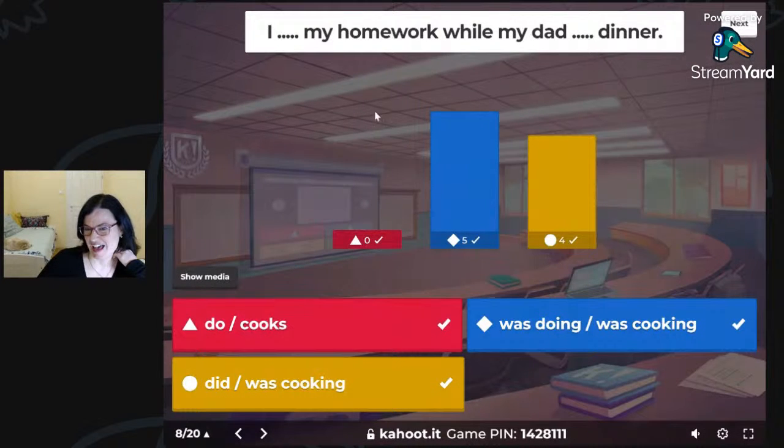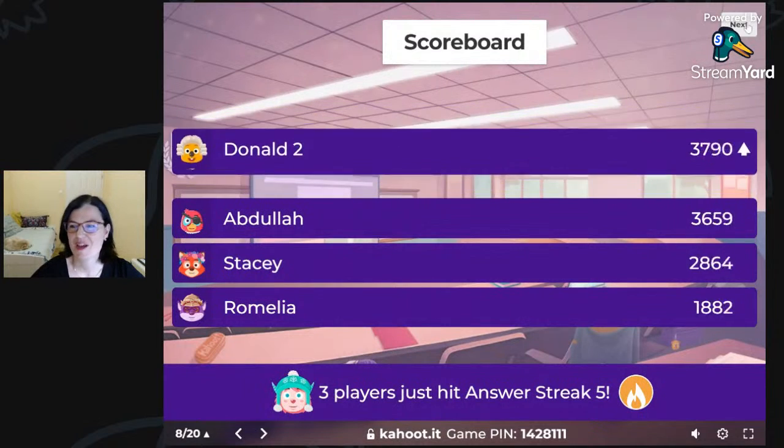Okay. I do my homework while my dad cooks dinner every night. That one would also be okay. I was doing my homework while my dad was cooking dinner, also possible. And I did my homework while my dad was cooking dinner. That means I finished my homework while he was cooking dinner and completed it. The blue one, I was doing it while he was cooking, means you were doing it, but maybe you didn't complete it, but you were doing the activity at the same time as he was cooking dinner. Good. I'm happy with that one.